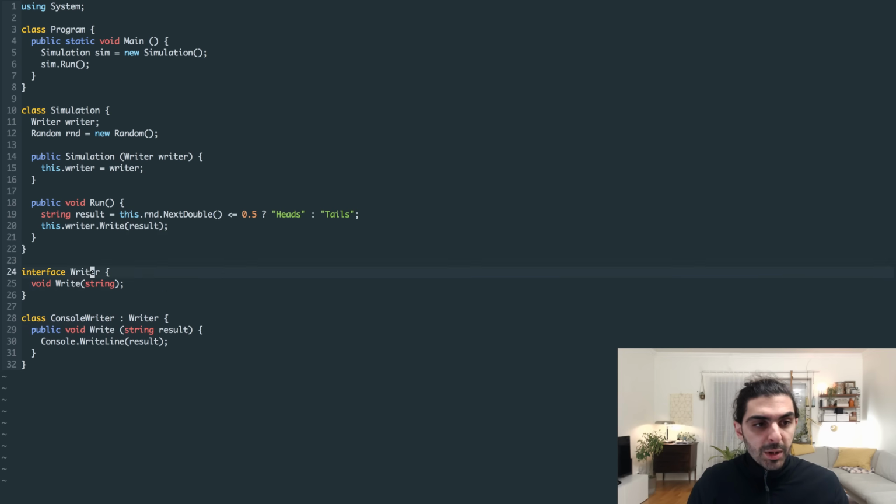So the family of algorithms is now the writer family. Anything that's a writer is part of this family that could be used as part of this example of a strategy pattern. And then the console writer here is one instance. It's one member of this family. So the console writer could be exchanged for any other writer that implements the interface writer, and then you could take that other writer and pass it to the simulation.